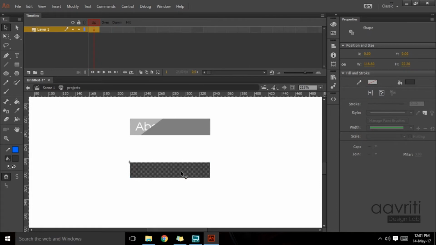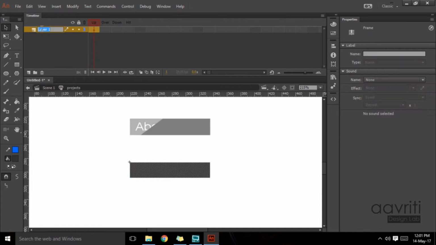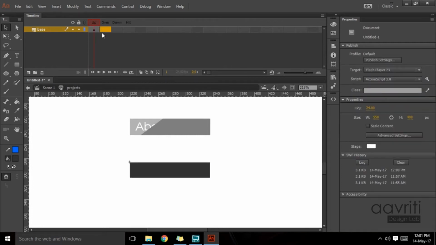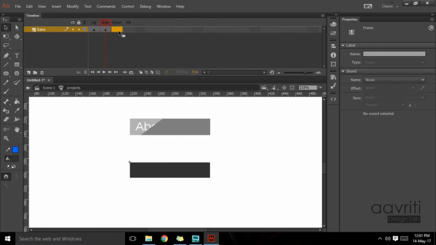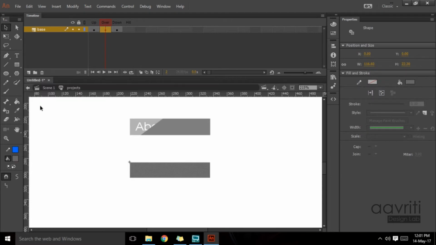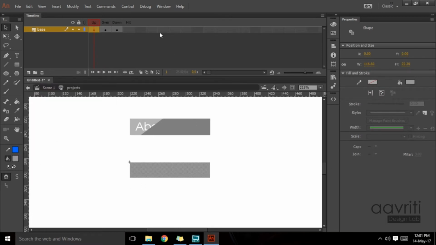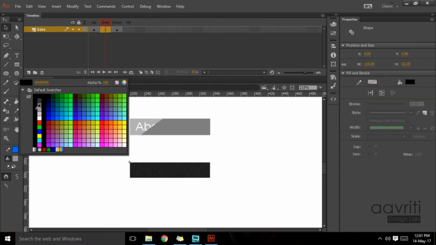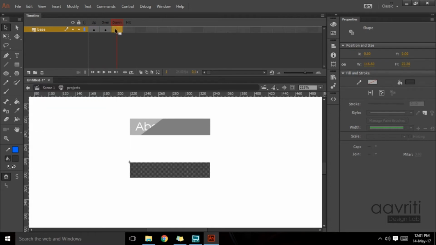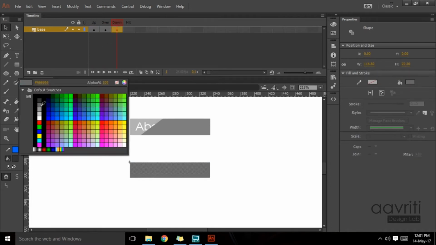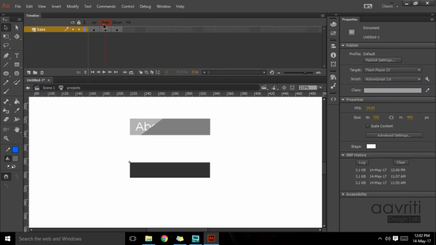I'll go inside the button's timeline. The very first thing is to set up the base layer. So I'll just rename it base, and then on the over state I'll hit F6 to create another keyframe, and on the down as well I would say F6 to create another keyframe. Oh sorry, on the up state I want it lighter actually, and on the over state I want it darker, and on the down state I again want it to be lighter. So this is the color transition we are trying to achieve.